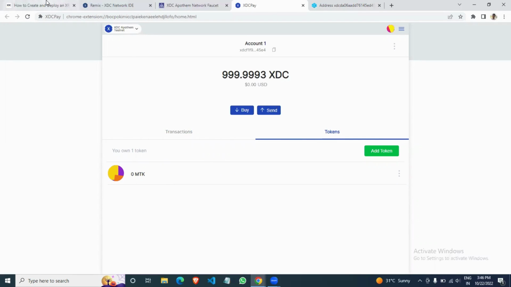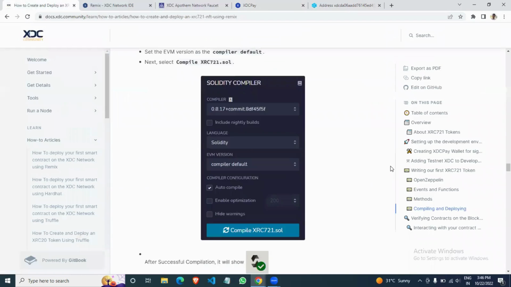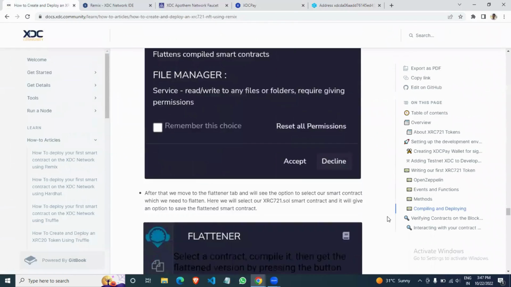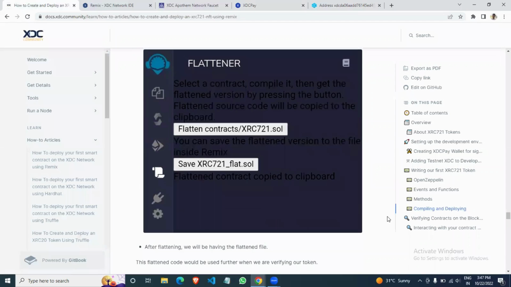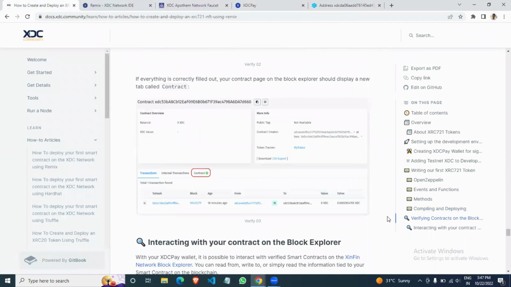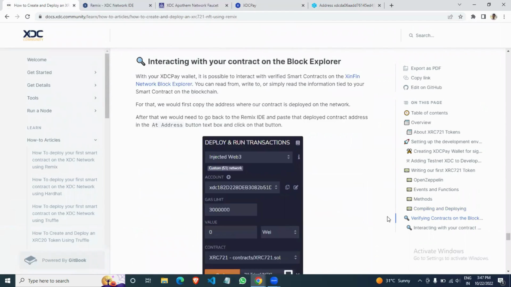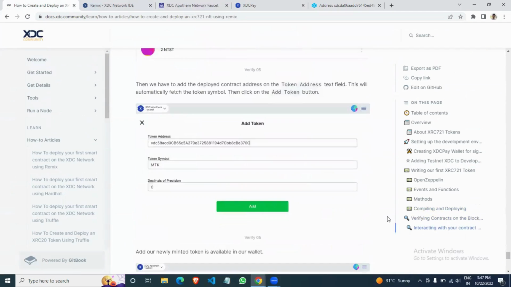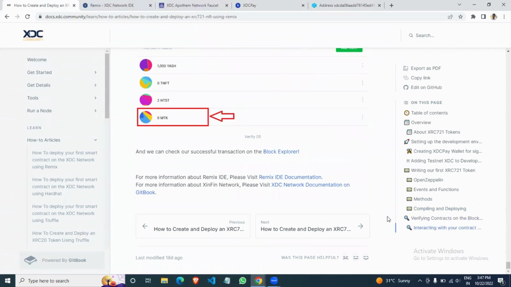In this way, today we have discussed how we can create, compile, and deploy our XRC721 tokens using Remix IDE. After that, we checked that transaction on the block scan and also verified that smart contract on the block scan. After that, we also added the deployed token to our wallet so that we can check out all the different fields that we have worked on. After all this is done, I think we are very much good with this tutorial.